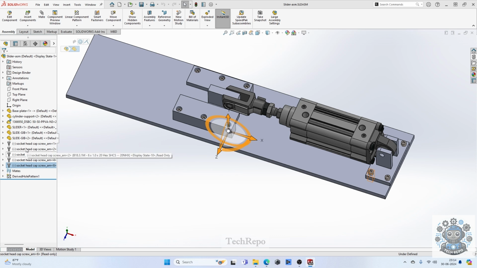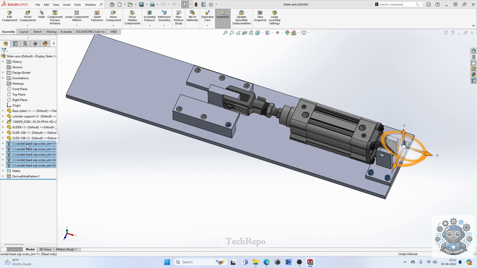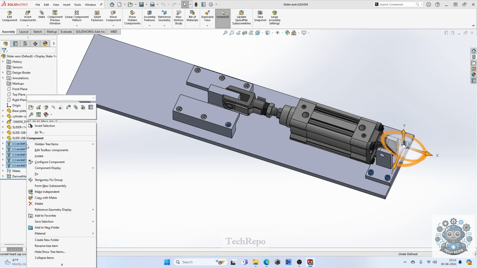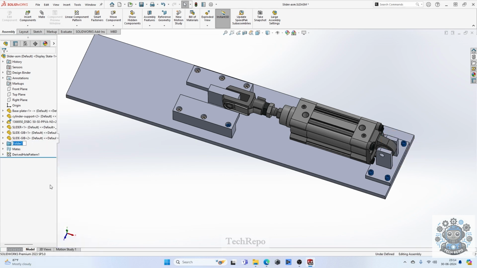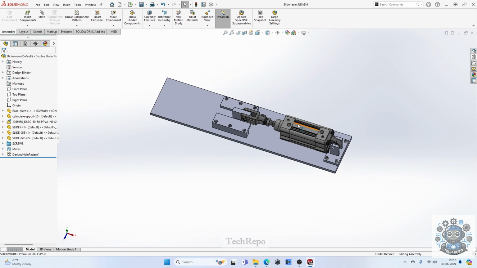Now let me save it. I will group all these fasteners into a folder. Right click and go down; since you are not going to use fix, you are going to use add folder, and here you can give a name, maybe fasteners or screws, whichever you prefer. You can also define it based on assembly, like mounting screws, grip screws, and all those things.